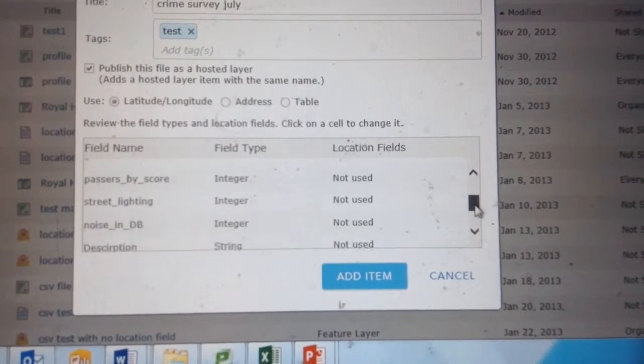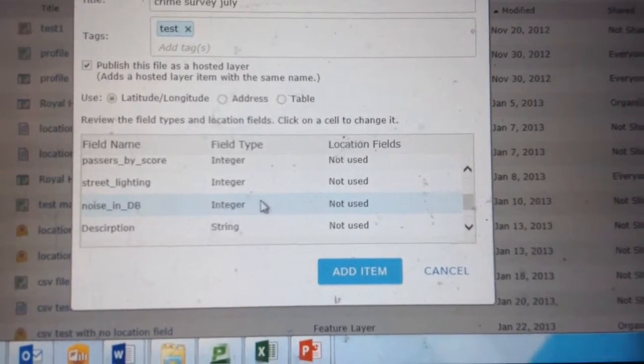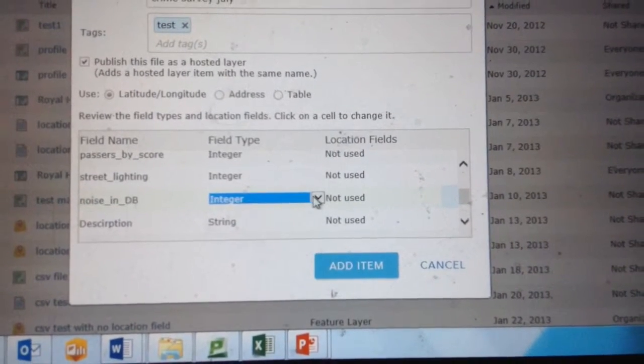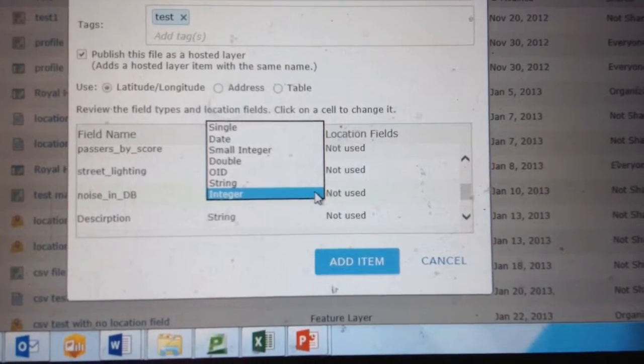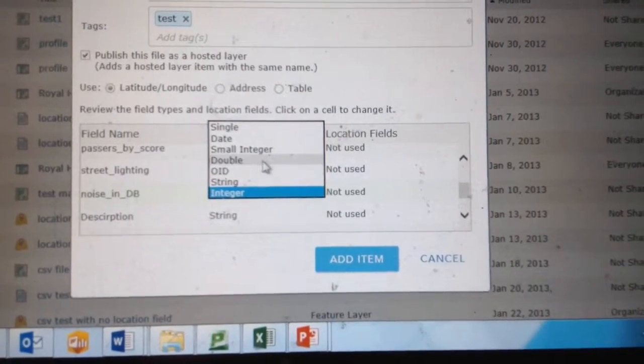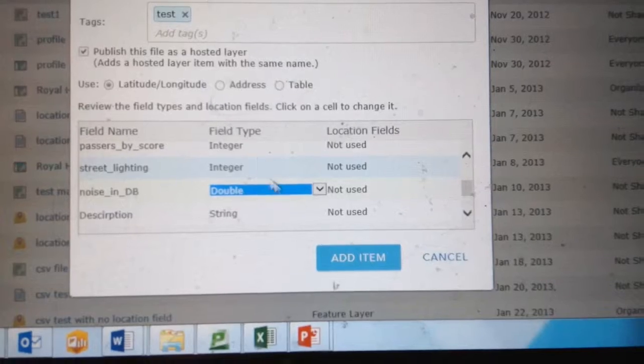If I wanted to put in the decibels, noise in decibels, it's recognised it as an integer, so it's going to give it a whole number, and it won't let me put 3.1 decibels in, for example, or 42.2. So if I change this one to double at this stage, it will let me do that.